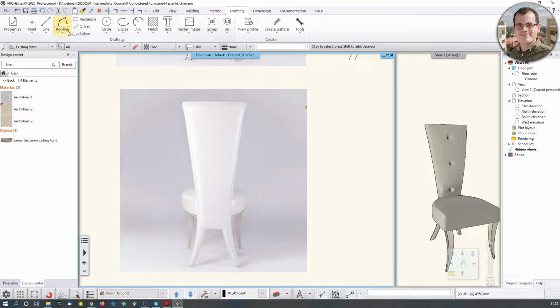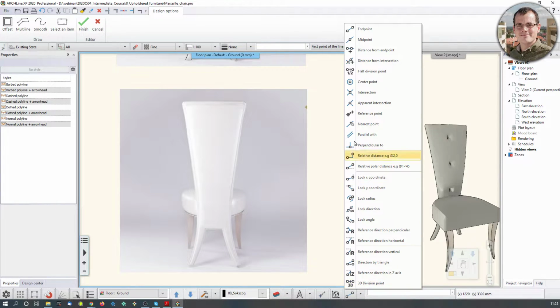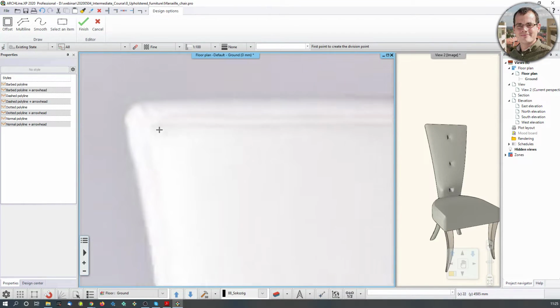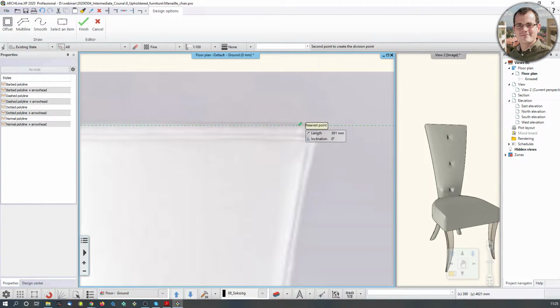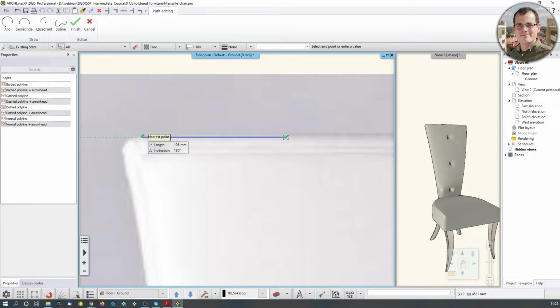We go with the polyline tool and we start drawing. Before I do anything, I go to the snaps, the snapping options, and I choose a snapping which is called half division point. What it does is that I click on the point where I want to start my drawing from, and I click the other point, and now the software, instead of making the whole line, it just makes the line from the half point of your drawing. And now let's create the shape.